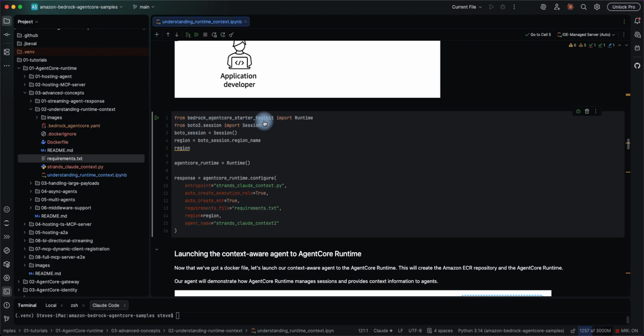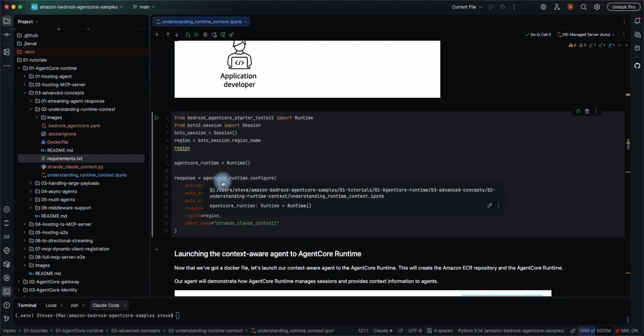We use the starter toolkit to import a runtime. We use Boto3 to import a session. Create the session. We use the region name. We try to expose the region name. And now we say Agentcore Runtime. We're instantiating a runtime. And now we're configuring it. The way we configure the runtime is we're talking to Agentcore. We're saying, configure a runtime for me. This is the entry point.